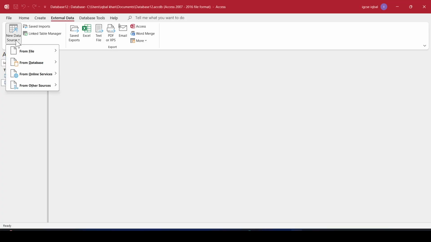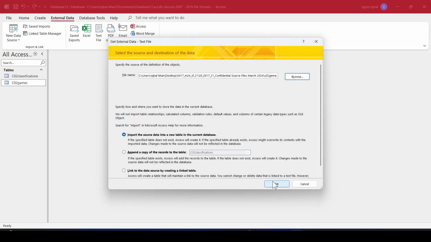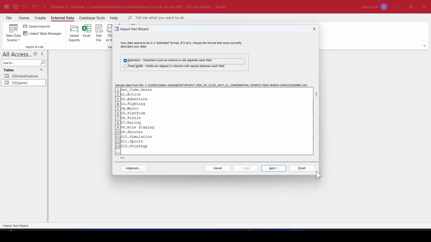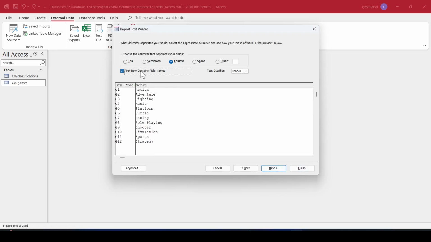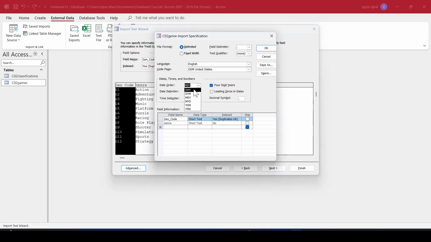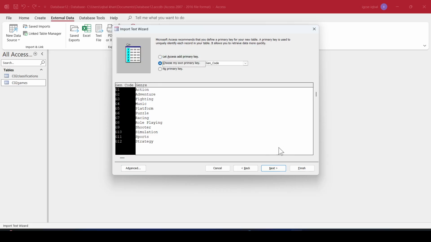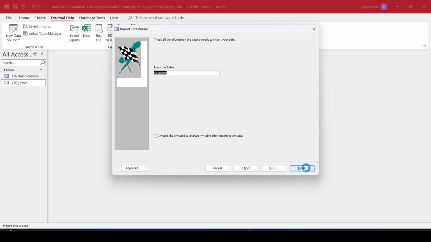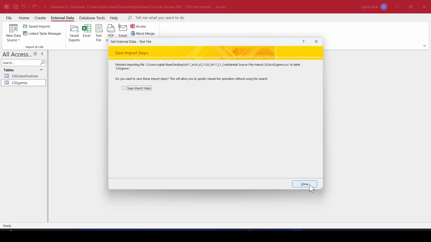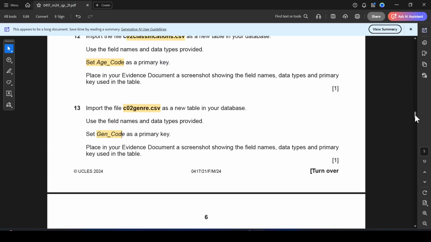So to do that, I will go to new data file source, from file, text file, browse, generate, open, OK, and then only two fields are there. First row contains field names. Easily I can say gen code will be our primary key. Advanced, okay, DMY format, press OK, next, choose my own primary key, next, and finish and close. Done. So we were successfully able to create all the tables.